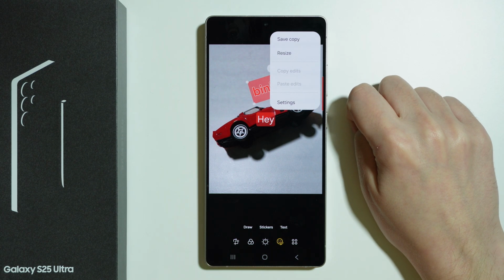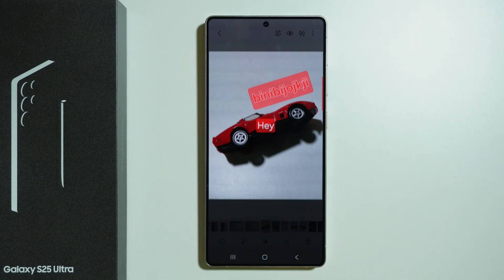We can press save in order to replace the original photo, or we can press these three dots and choose to save copy so that the original photo is kept.